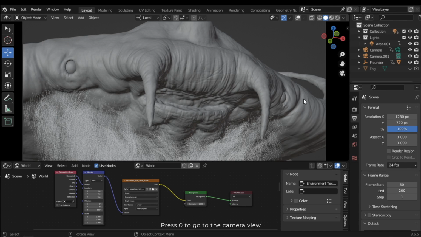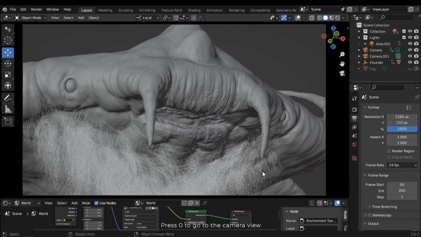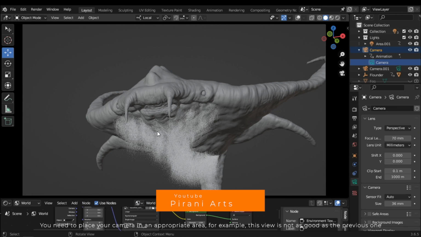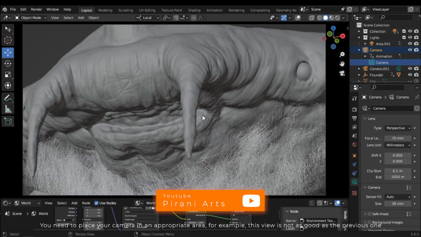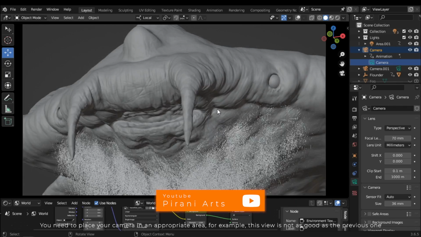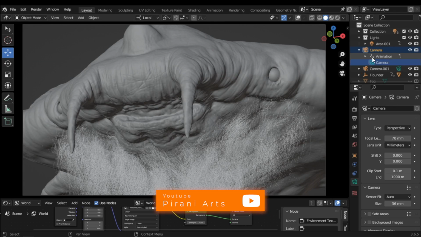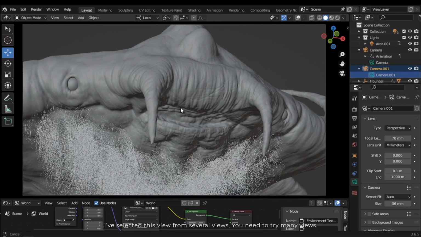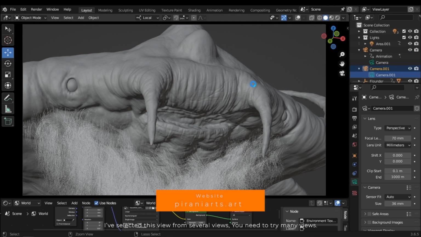Press 0 to go to the camera view. You need to place your camera in an appropriate area. For example, this view is not as good as the previous one. I've selected this view from several views. You need to try many views.